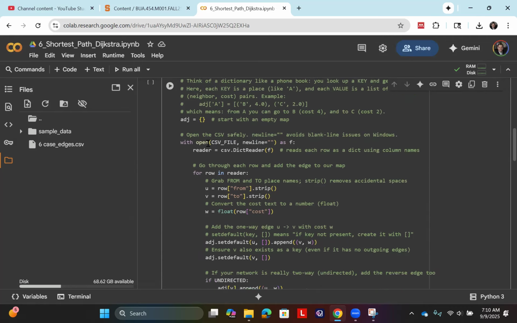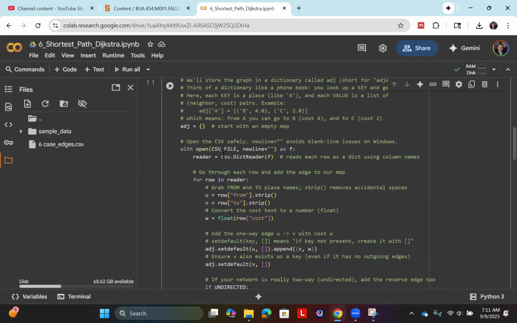And this code right here will read each row as a dictionary using the column names. So we create the dictionary here, and then we'll read every single row in our CSV file to add to that dictionary.